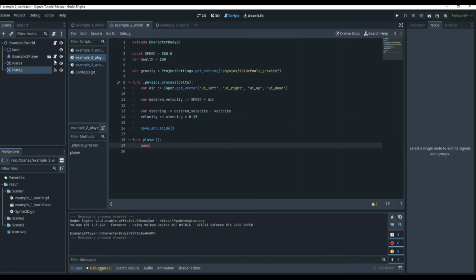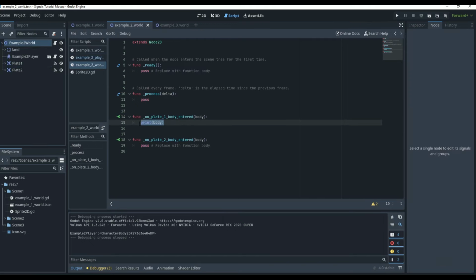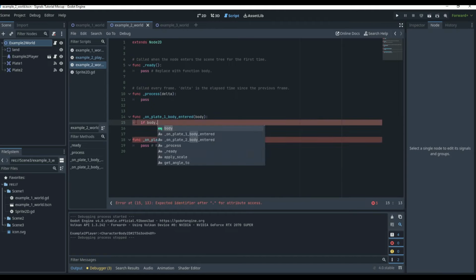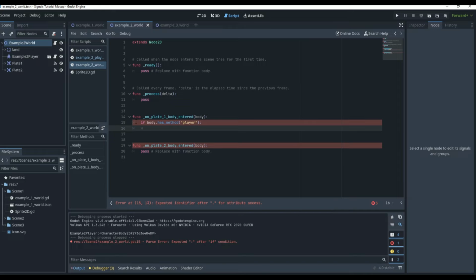And if we go to our player, you're going to see that we have a function player. So if we go back to plate 1, if we go back to the example 2 script, we can say if body, because this is now a variable that is equal to the path to our player. We can check if this body has a method, and if this body has method player, we know for a fact that it is the player, right? So if body.has_method(player), then we're going to want to change the color.